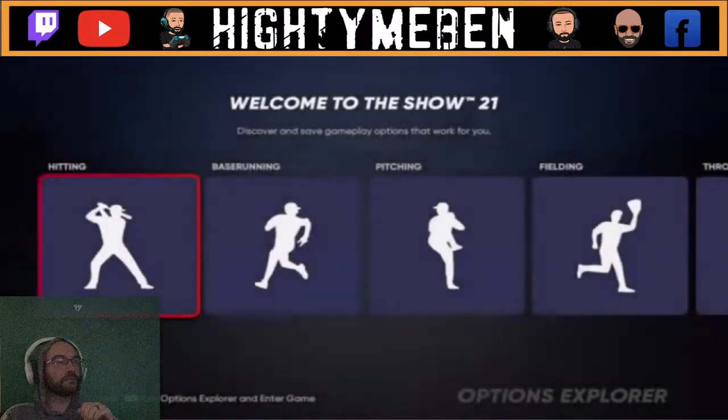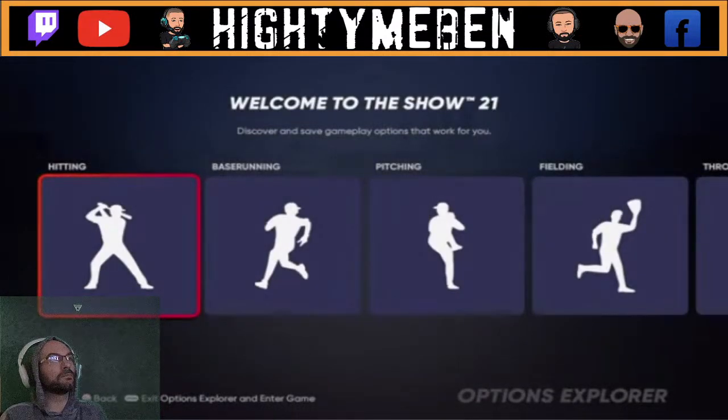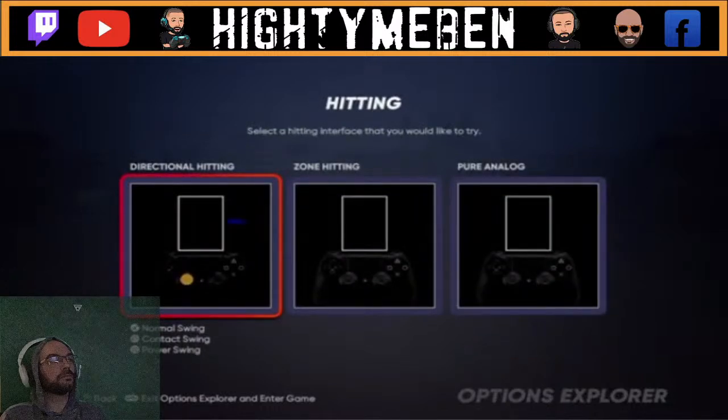Welcome to MLB The Show. Let's explore gameplay options and help you decide which options are best for you. To use directional hitting, move the left stick in any direction, then press X for a normal swing, circle for a contact swing, or square for a power swing.